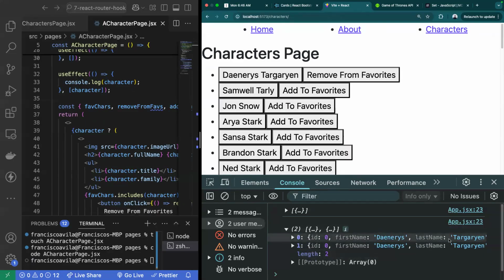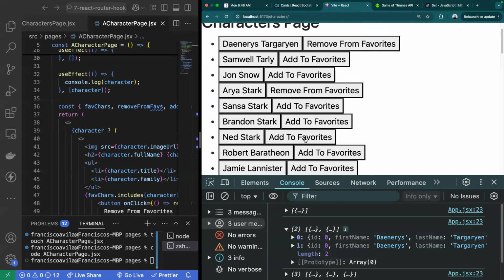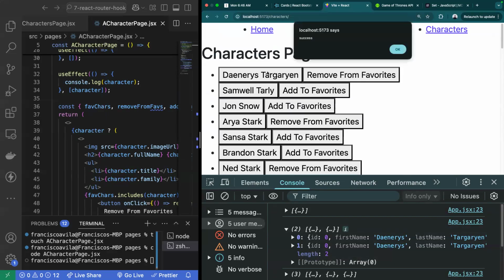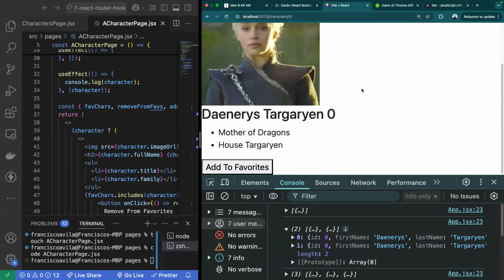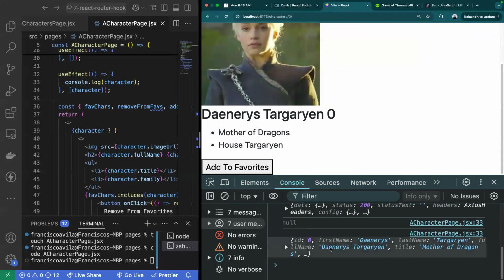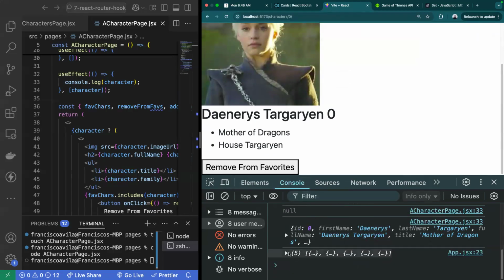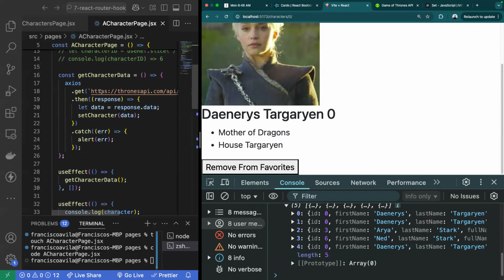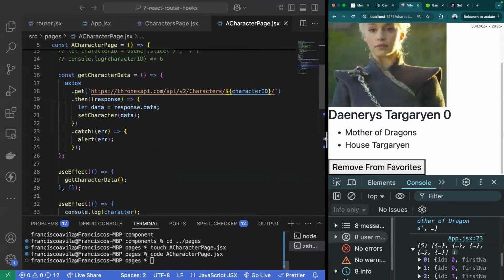Daenerys Targaryen was added twice. That is a weird glitch. Okay, let me go ahead and go to Daenerys. It was successful. So there is something wrong in my add to favorites portion.